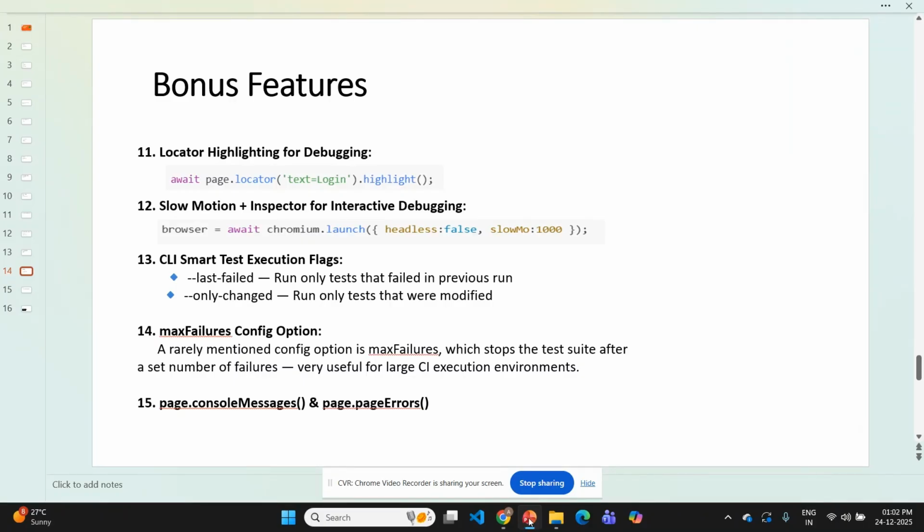Feature number 13, CLI smart test execution. If you want to run the last failed tests through the command line, then we can use --last-failed. Similarly, if you want to run the last modified tests, then we can use --only-changed.